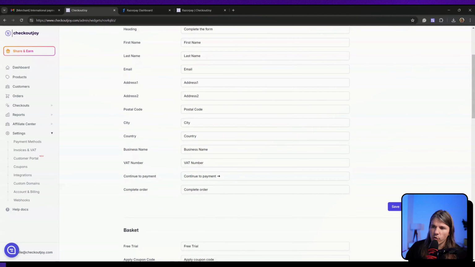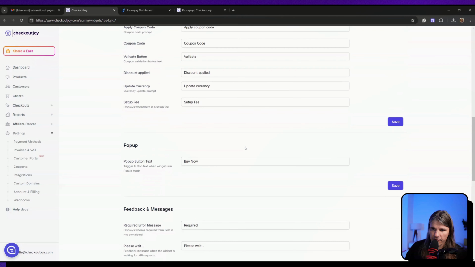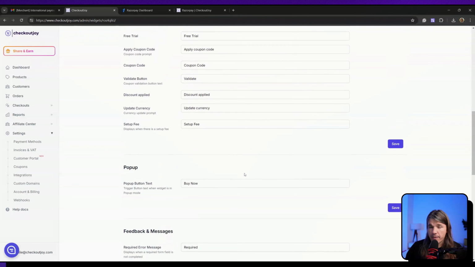Language, you can customize all the fields and tags and everything of the widget, the basket, the pop-up, the error messages.